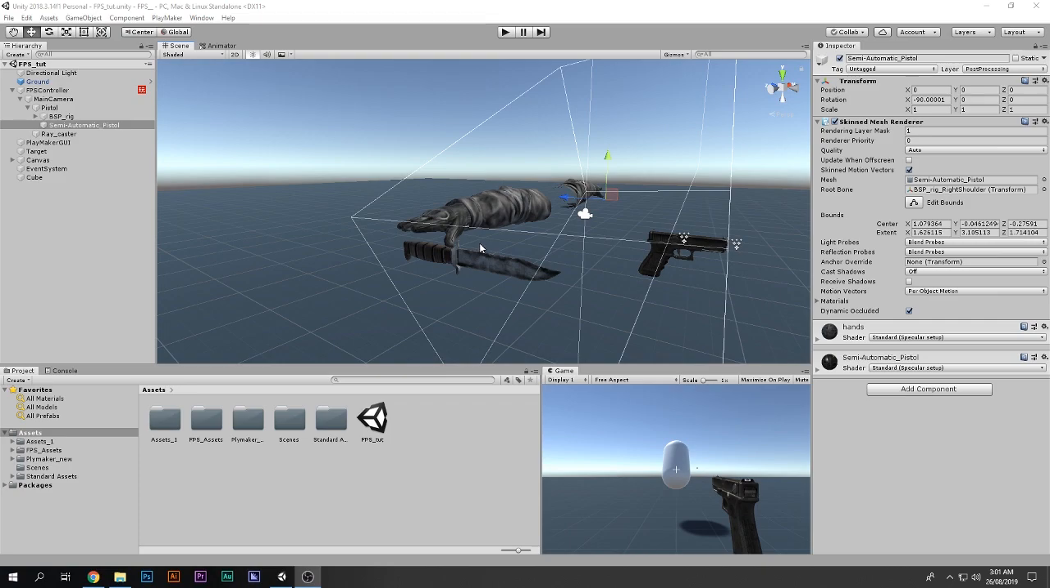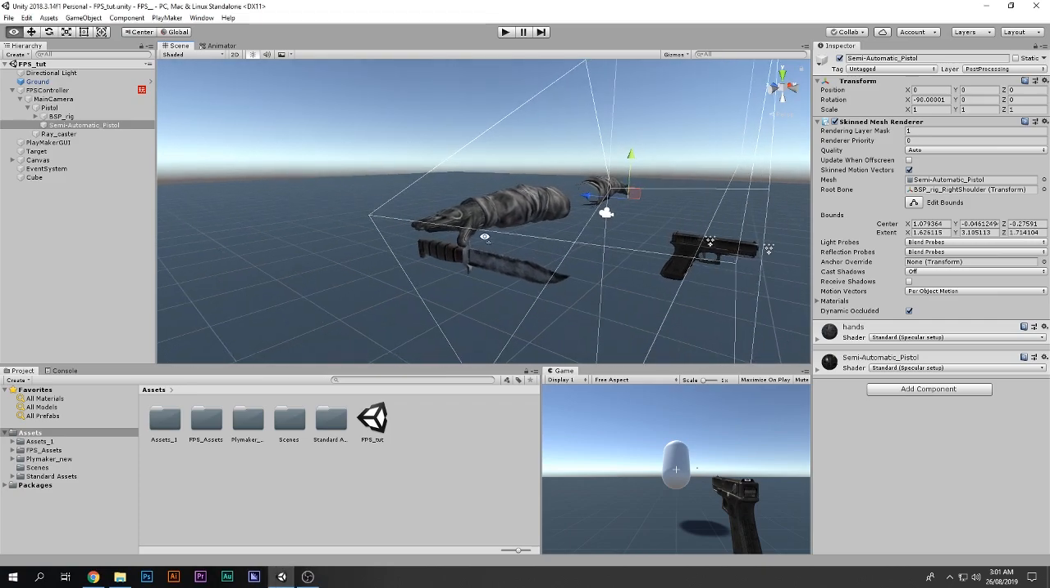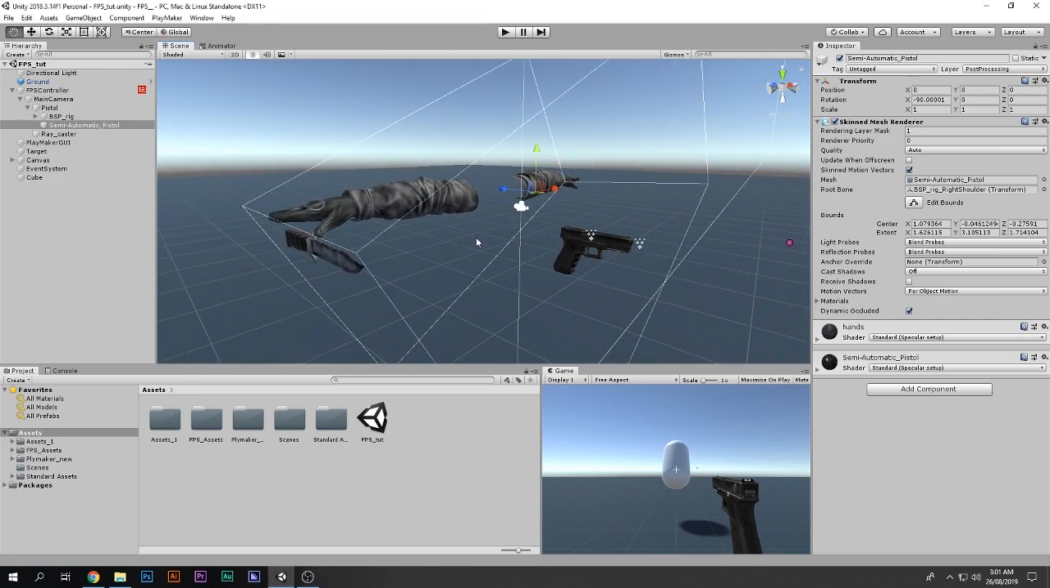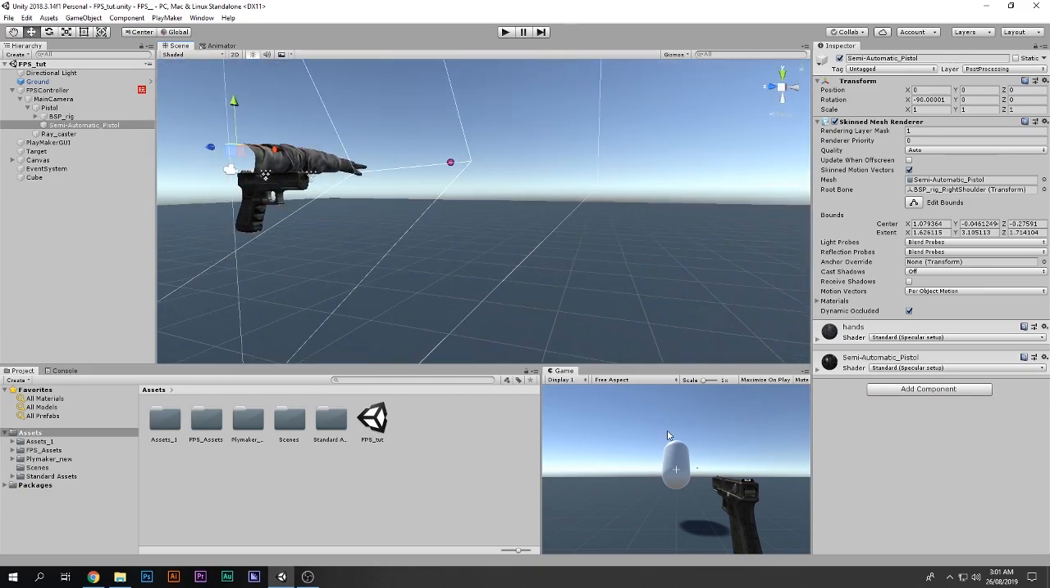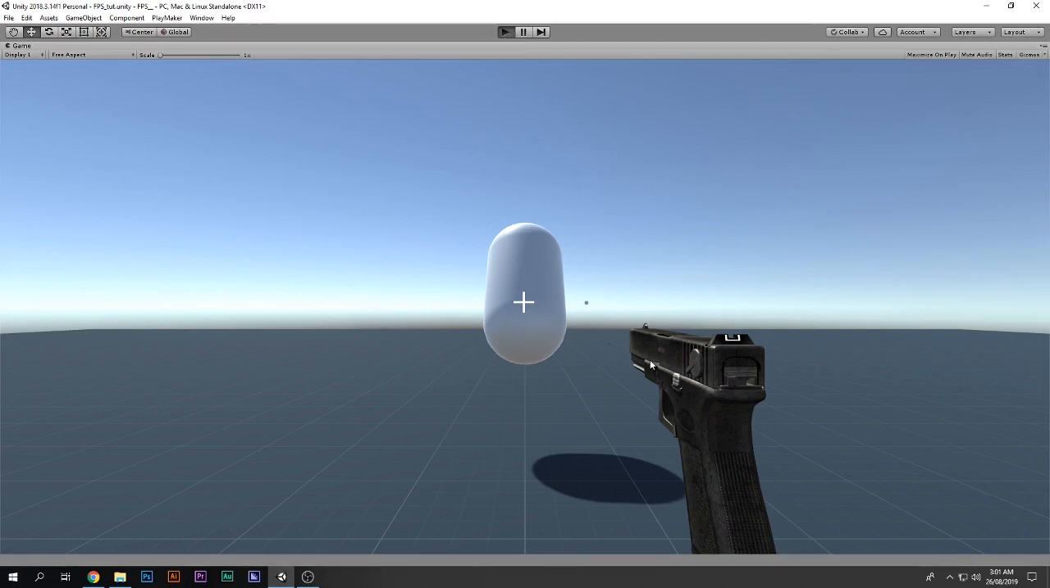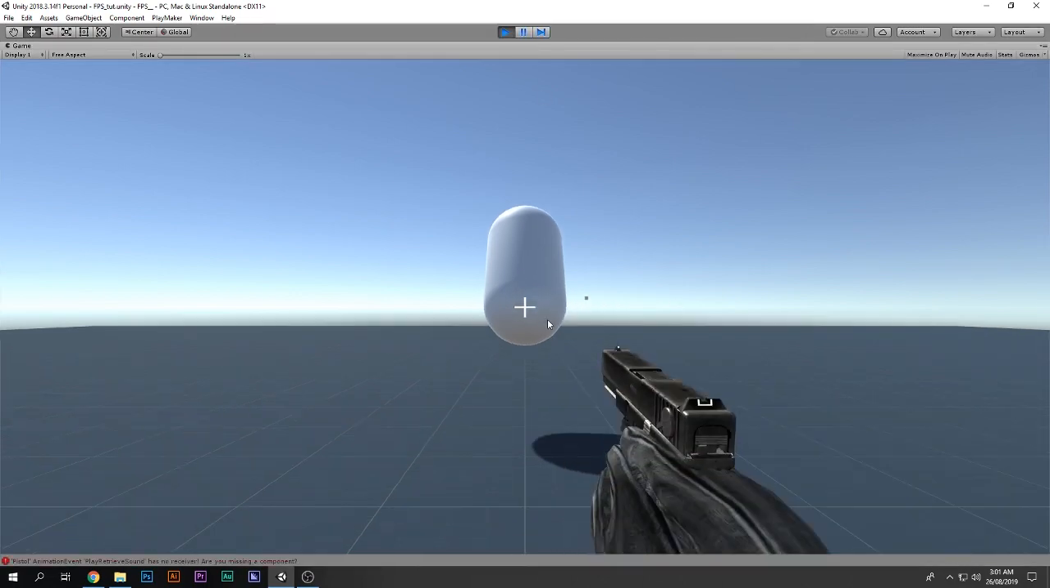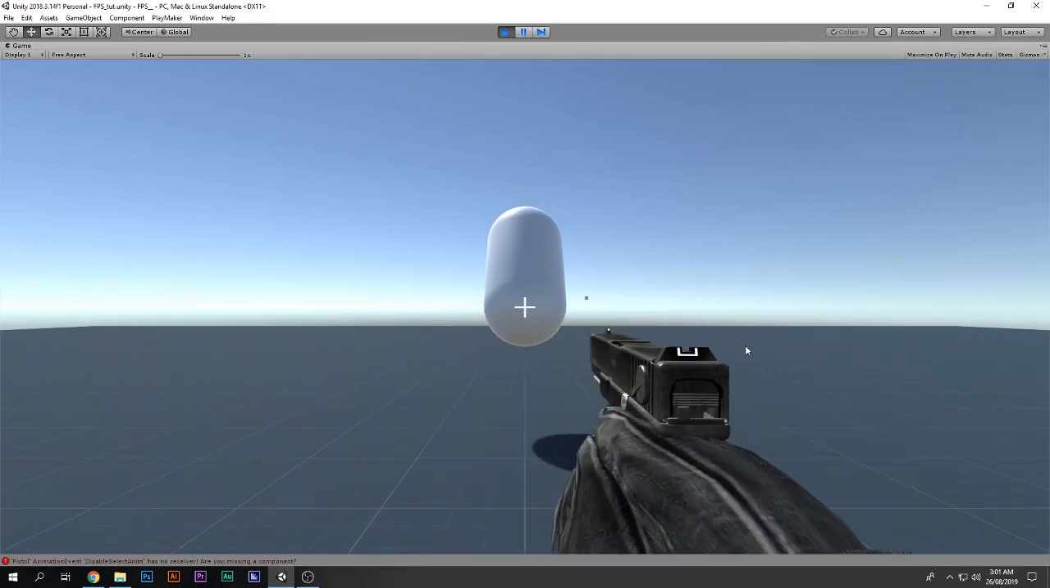This is the second part on how to make an FPS game kind of like Counter-Strike, and in this video we will add a new gun. In the previous video we added this pistol over here. If I just quickly play the game, you will see that we made this in the previous videos so that we can do all of this.